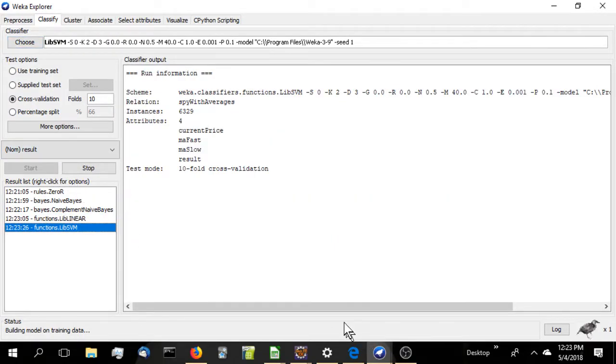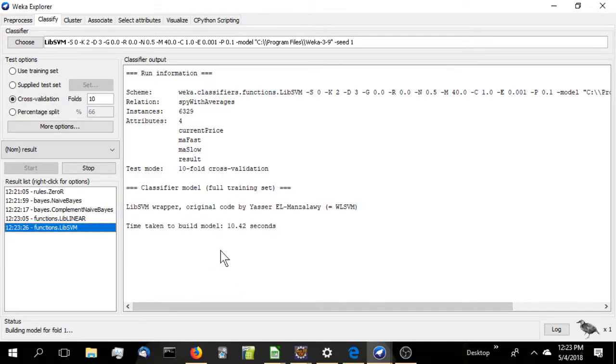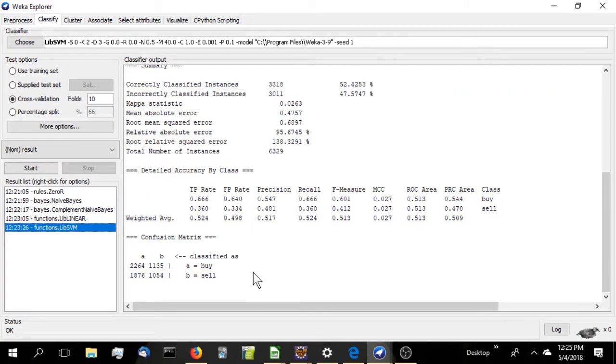libsvm. Building the training model. And now we're doing the folds. So after about 2 minutes, the test is done for libsvm. In this case, we're getting pretty good precision there at 0.52, and our confusion matrix verifies that.